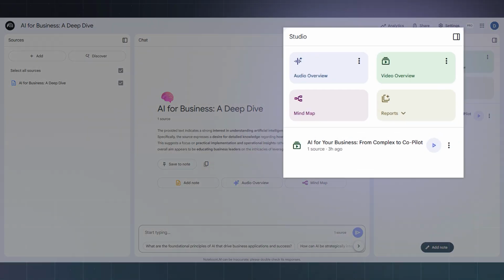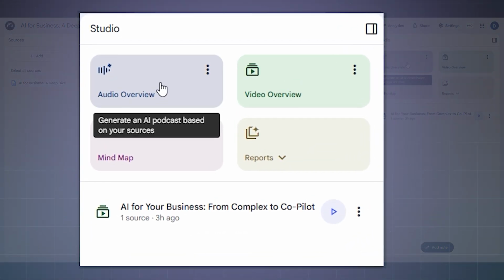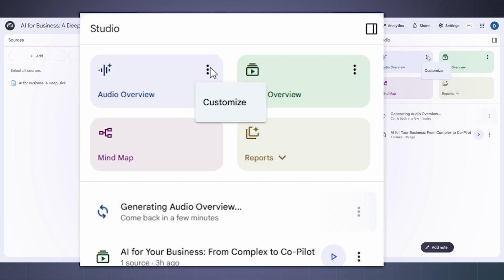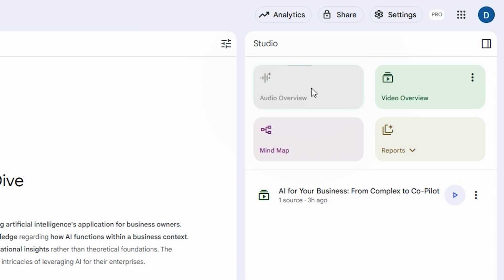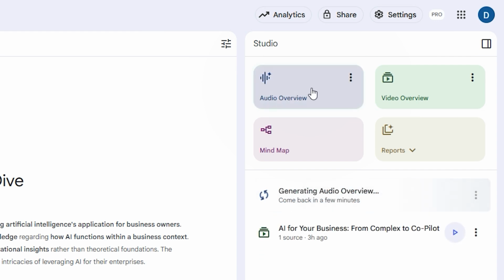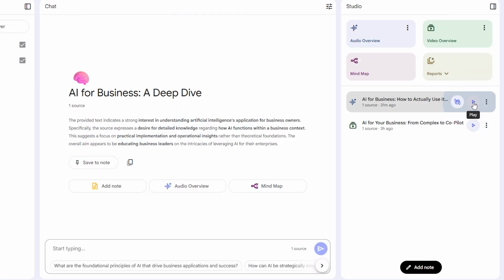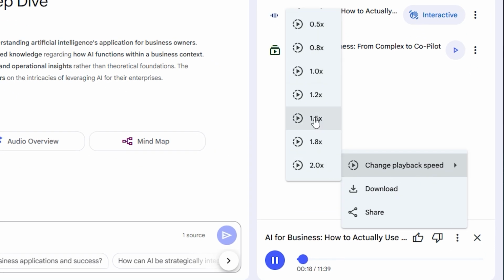And if you prefer listening instead of watching, there's audio overviews. Just tell NotebookLM what to focus on, and it'll generate a podcast-style breakdown of your sources. Super handy if you want to learn while commuting, exercising, or multitasking.